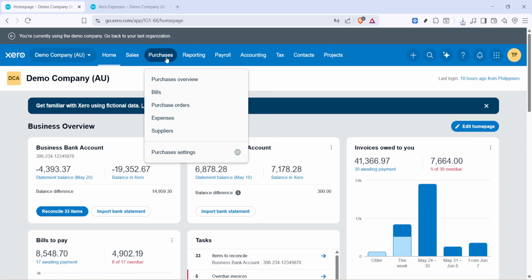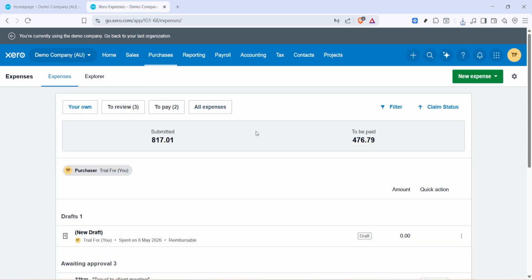This is where your spend-related activity lives. Once you're there, open Expenses. That takes you to the Expenses dashboard, where you can see items you're working on, anything awaiting approval, and previously approved claims. It's a helpful hub for keeping an eye on what's pending and what's completed.